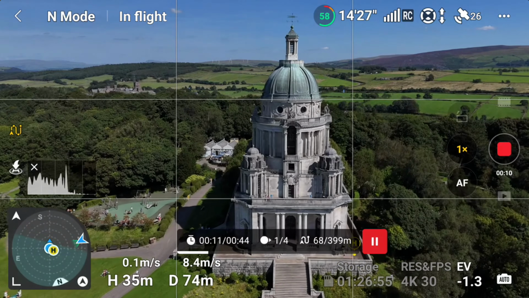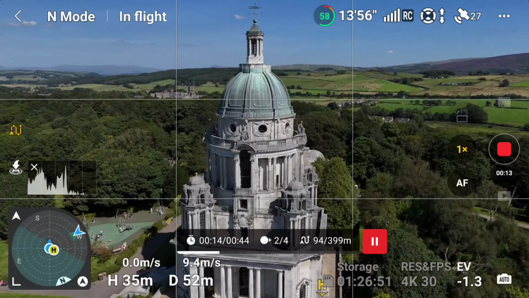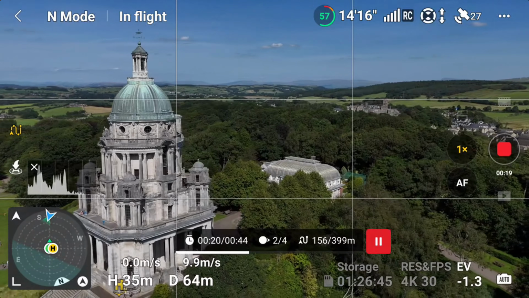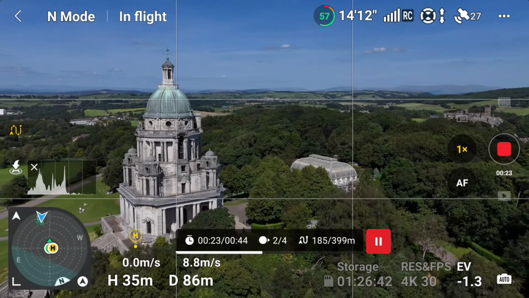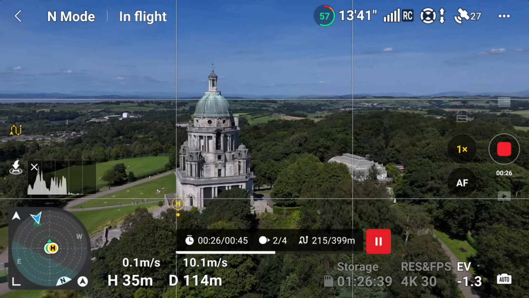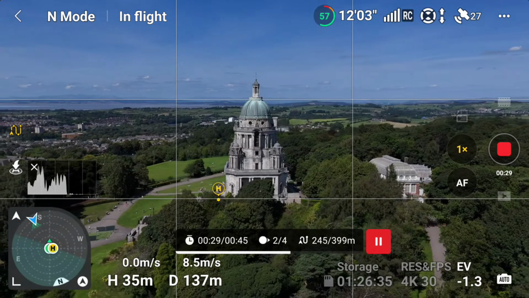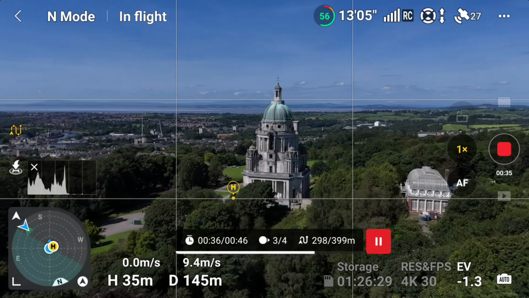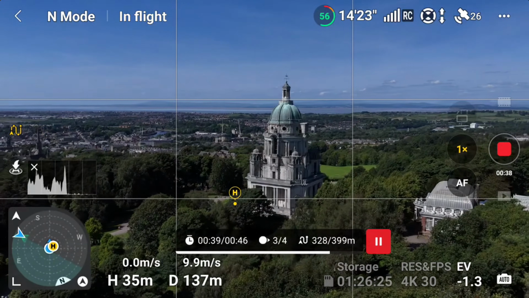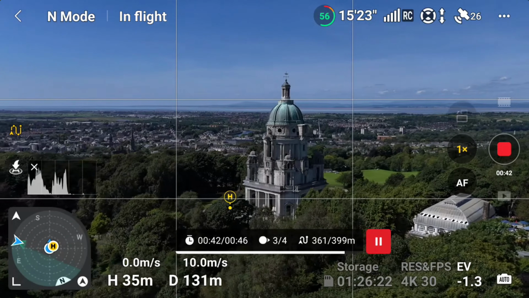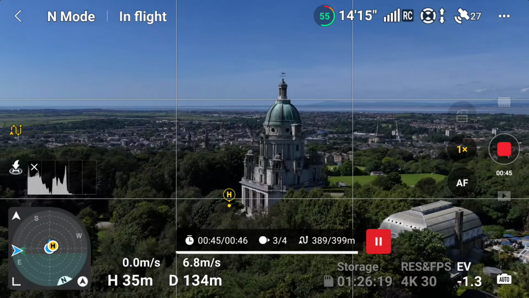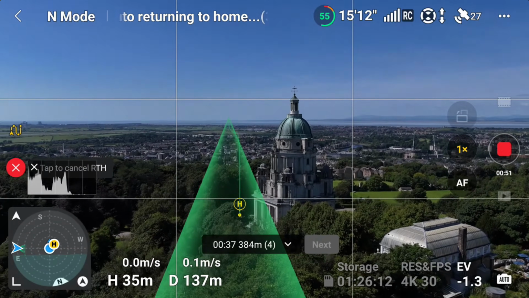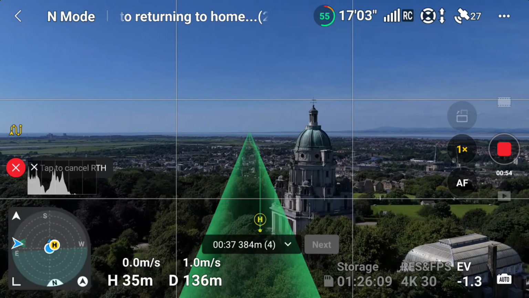You can see it's going to be 399 meters in total, and there it is getting close. Just a little bit of work to do on the point of interest there. It didn't keep it centered. It's my first attempt myself, so we'll work on that one. Now it's returning to home as programmed to do.